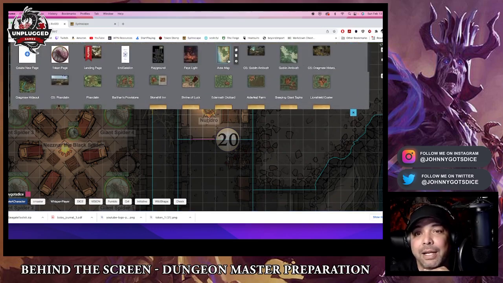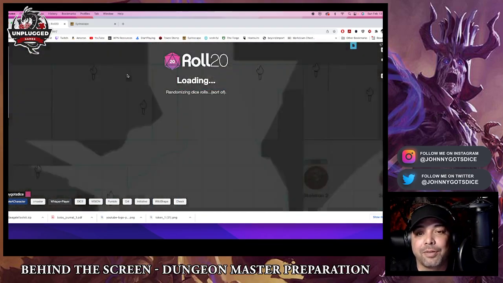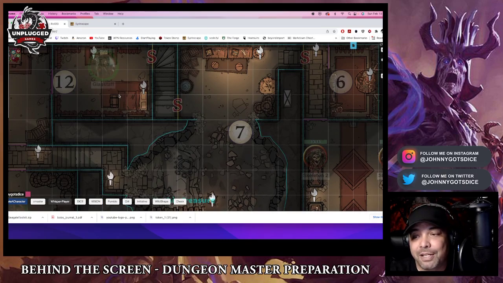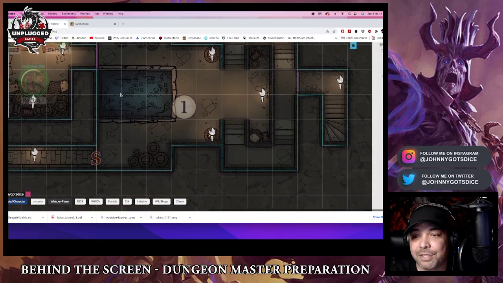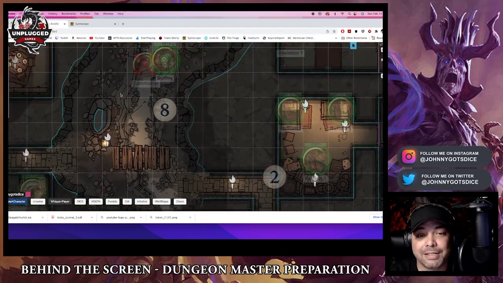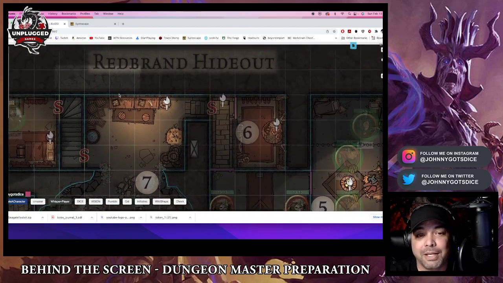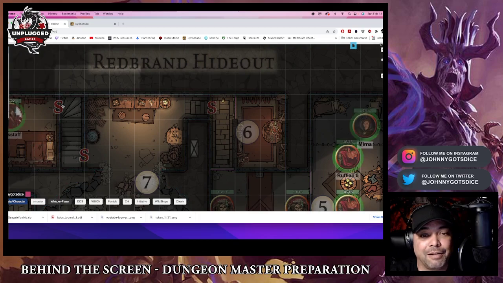The other thing I do is, let me go to a different map that has the labels. So I do like to label stuff. This is what I was working on last week. All of these have been re-updated with the thin lines, the light sources that are always going to be in there, and labels. I love labels.